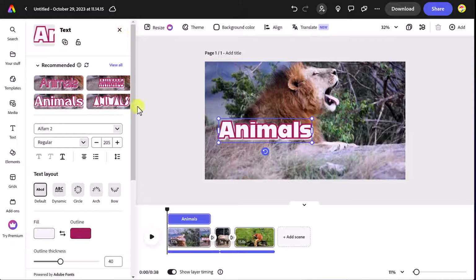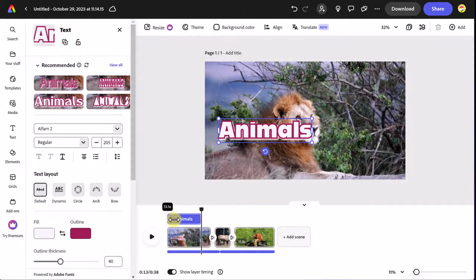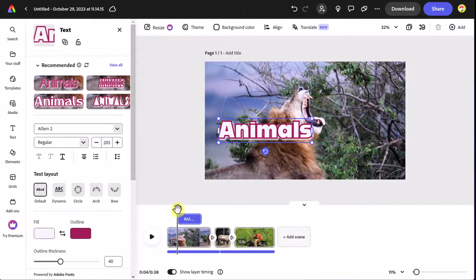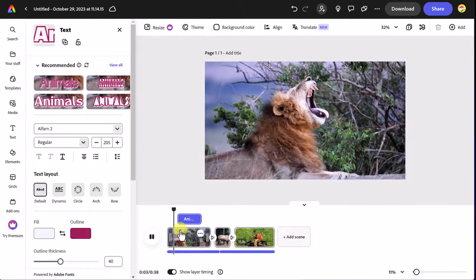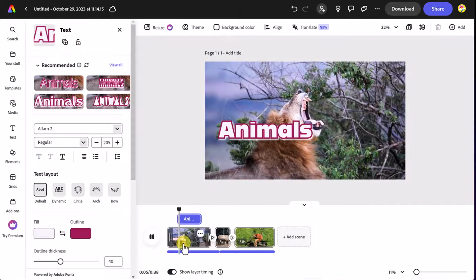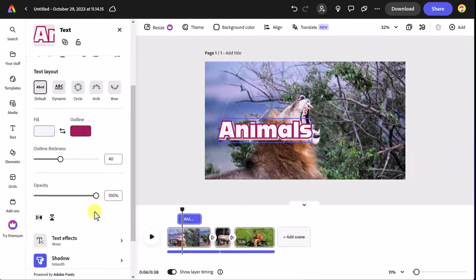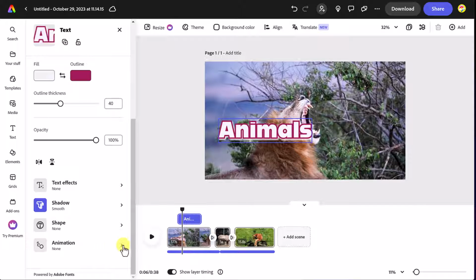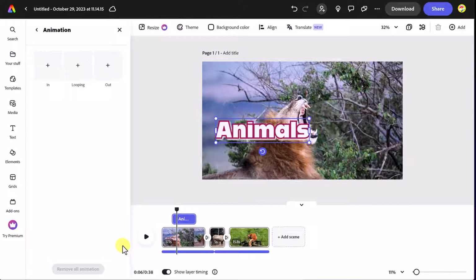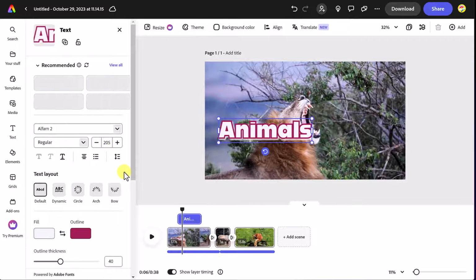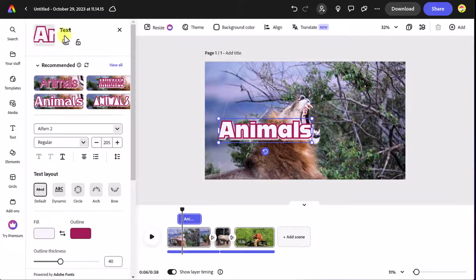Another way, I just want to point out, we can edit how long it plays for. Since I have the show layer timing, if I don't want it to play for the whole clip of the first video, I can make this much shorter. So it's only going to appear right there. And then I can still add different animation to it as well, just like I showed you before with the clip. So if you wanted it to bounce in or fade in or different things like that. So I'm just going to close this.